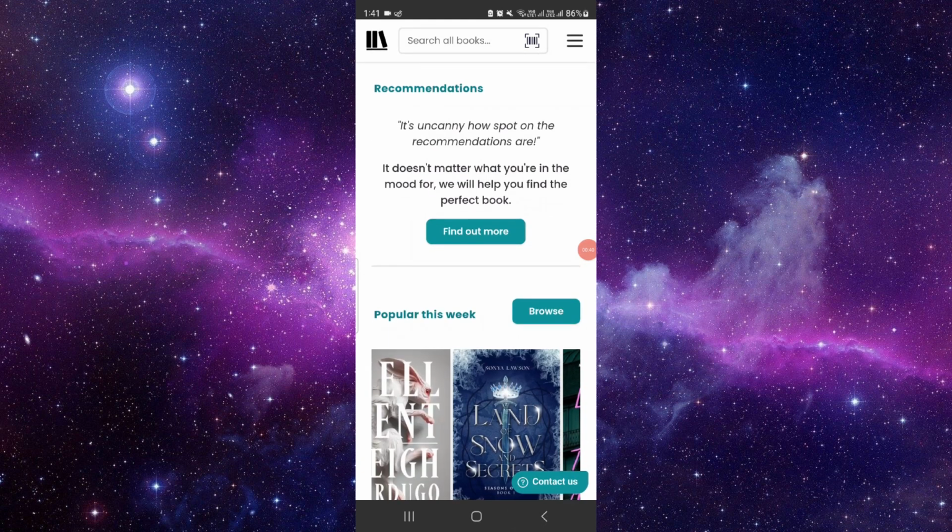So by this way you can just read the app, and by this way you can just use your StoryGraph app. And if you want to scan the QR code of the book, you can scan from here as well. So by this way you can do it.